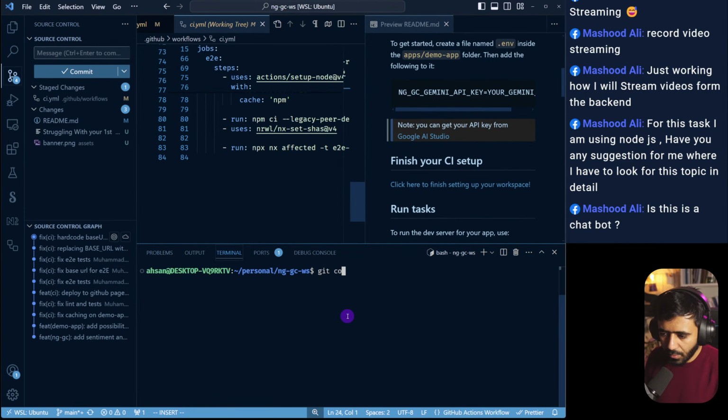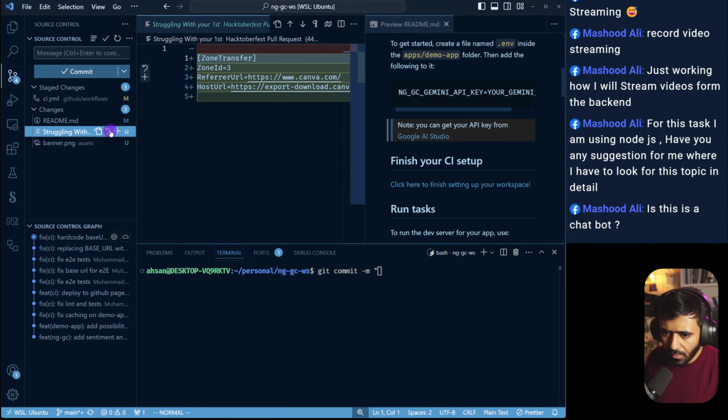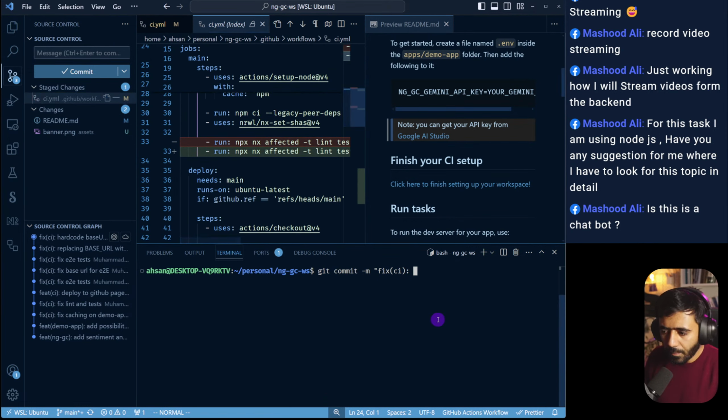So git commit. What is this? Don't want this. Delete file. Okay, so this one, fix CI. We can say distribute CI tasks, took out E2E CI, and put after deploy, right?